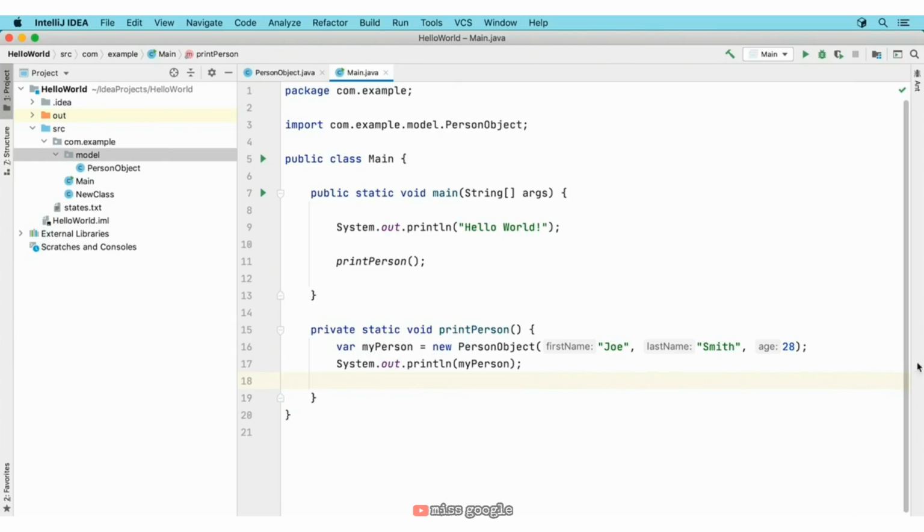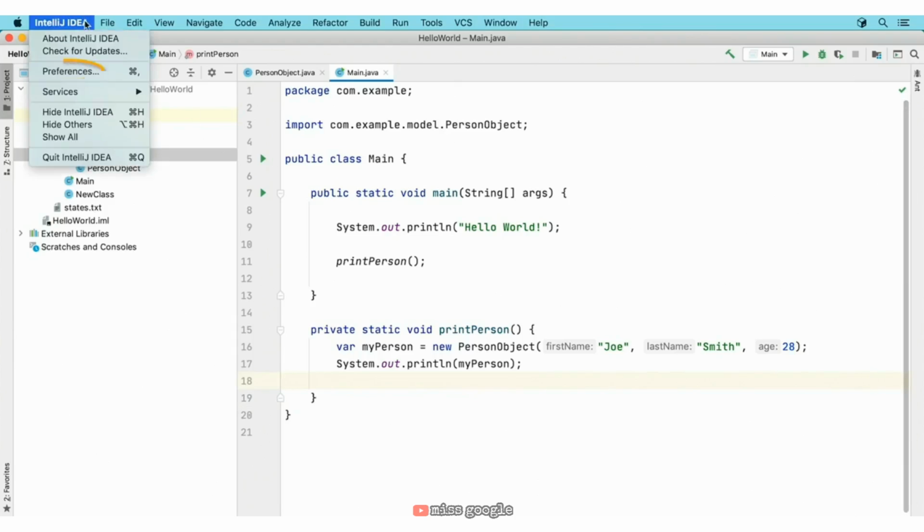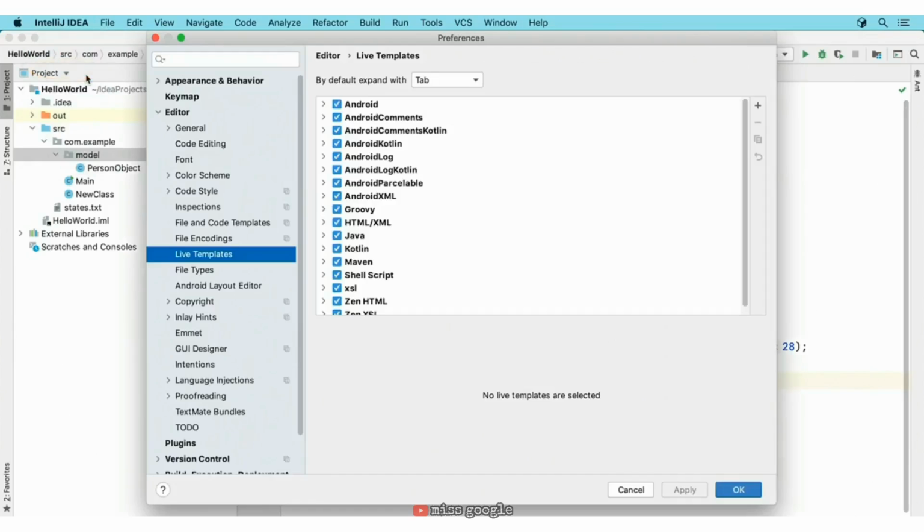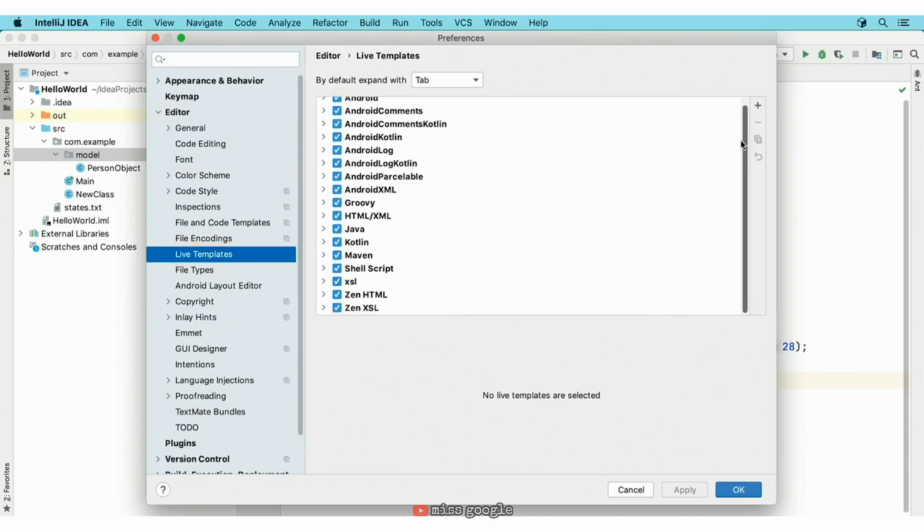Here's where these live templates are defined. I'll go to Preferences on Mac or Settings on Windows, and under Editor there's a Live Templates window. Notice that there are live templates for all sorts of languages and platforms.